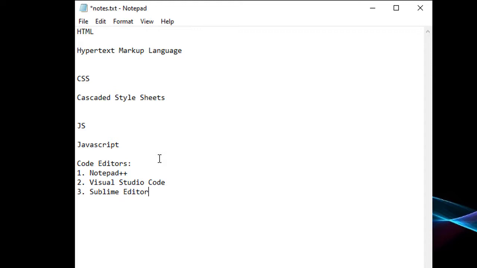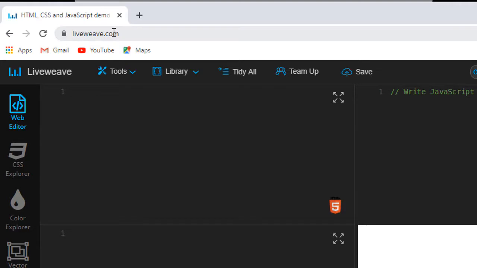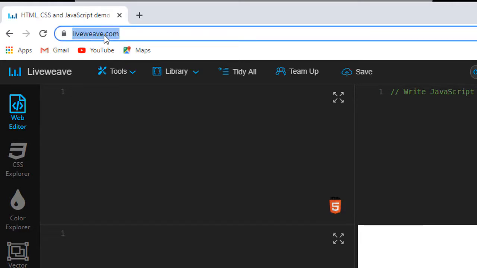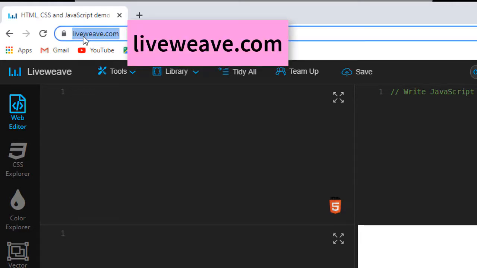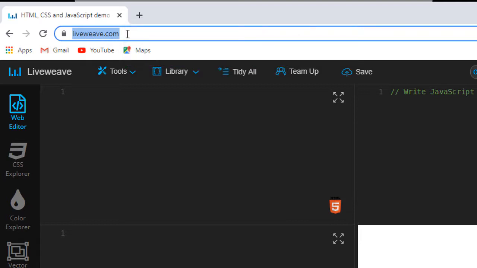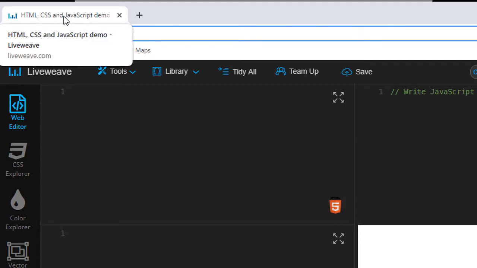First, we will just use an application which is actually a simulator. So I will tell you a very good application that I use. Go to your browser and open liveweave.com. See, they have given this title also, HTML, CSS and JavaScript demo, right?